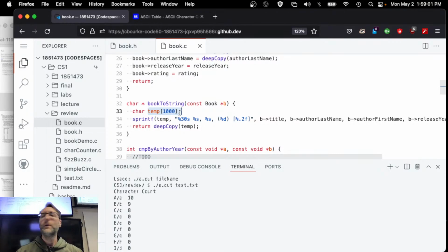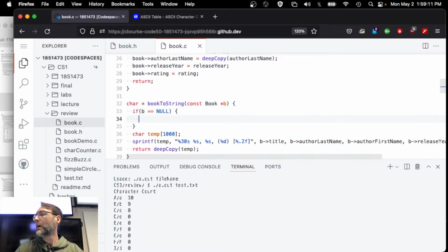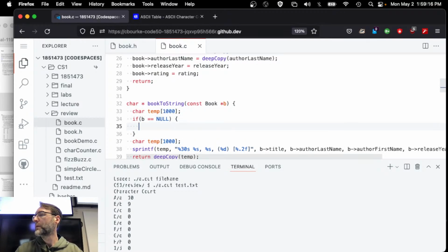Yeah? We need to, in this case, test if what we pass is null. And you could, so if B is null, return a deep copy of, I don't know, how do you want to do that? Null? There you go. Something like that.